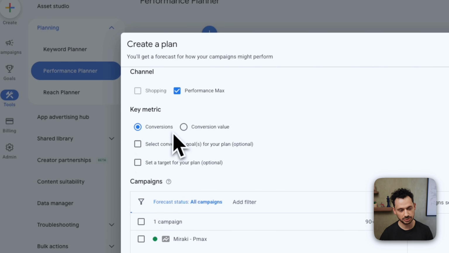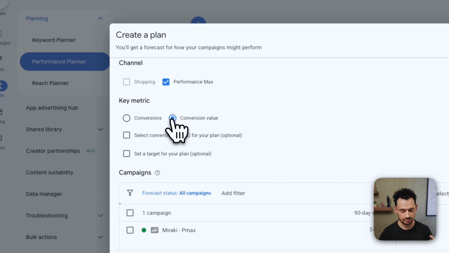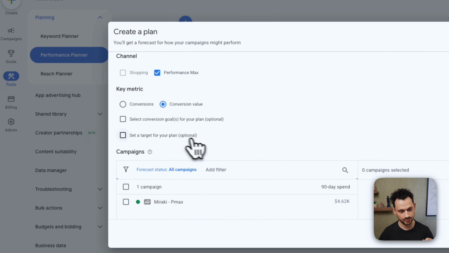In the key metric, we can focus either on volume or the value from the conversions. If you're working with lead generation, maybe you want to go with the volume of conversions. If you have an e-commerce store, maybe you want conversion value, which is more important to you since you have products that are $10 and $1,000 and it's not the same. So we need to take the value of the products into account here.